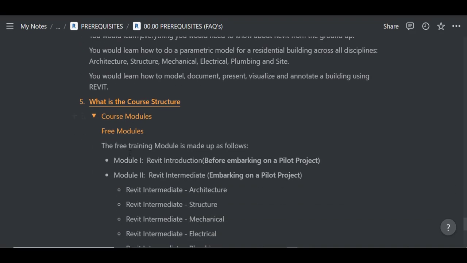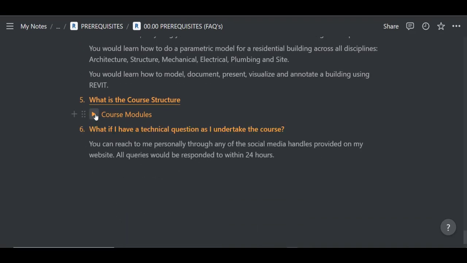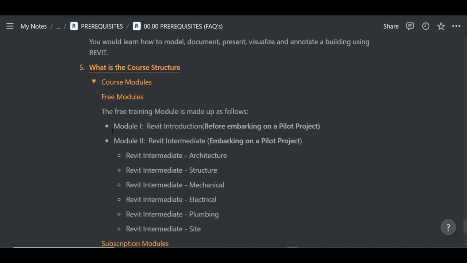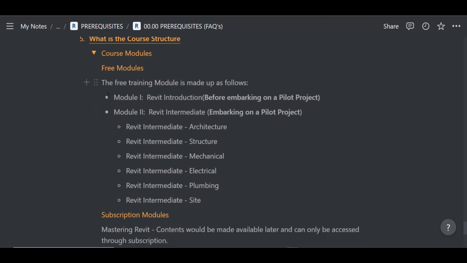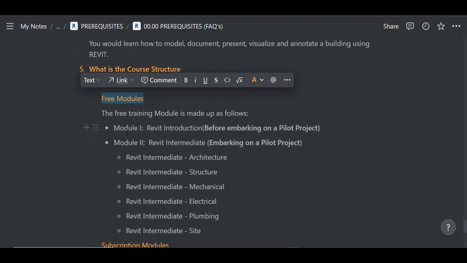What is the course structure? I have 2 models. Free model, which I am embarking upon now. Then there will be a subscription model. So the free training model is made up as follows.